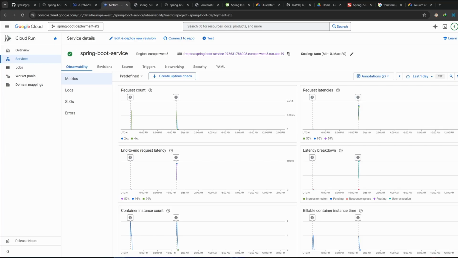Yeah, that's how easy it is to deploy your application with Terraform. Everything is in the code. You don't need to go into the UI to click here, click there. Everything is there. I hope you liked it. If you have any questions, feel free to ask in the comments below.